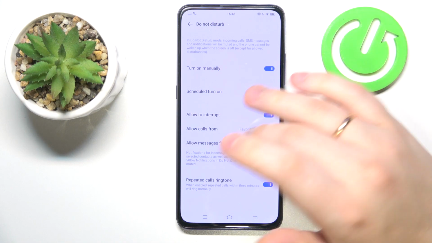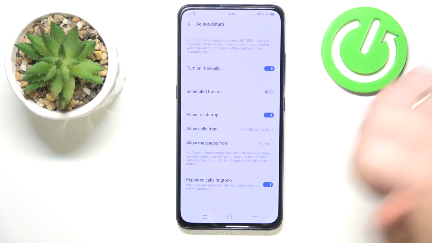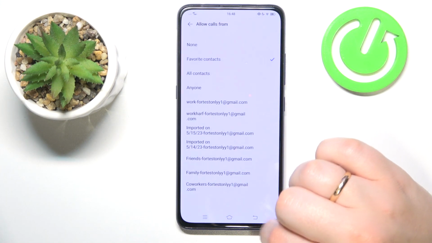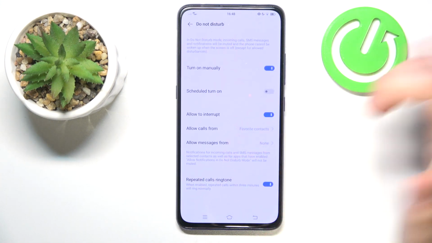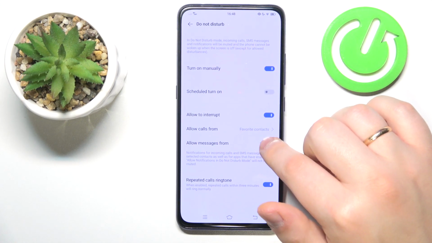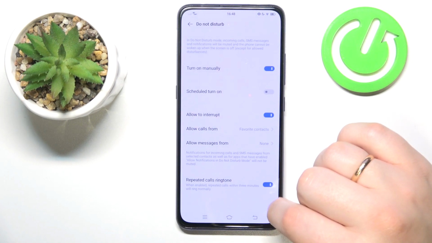Over here you can add the whitelist phone numbers you will still be receiving the phone calls from, and allow certain SMS messages to come through as well. But that will be pretty much it.